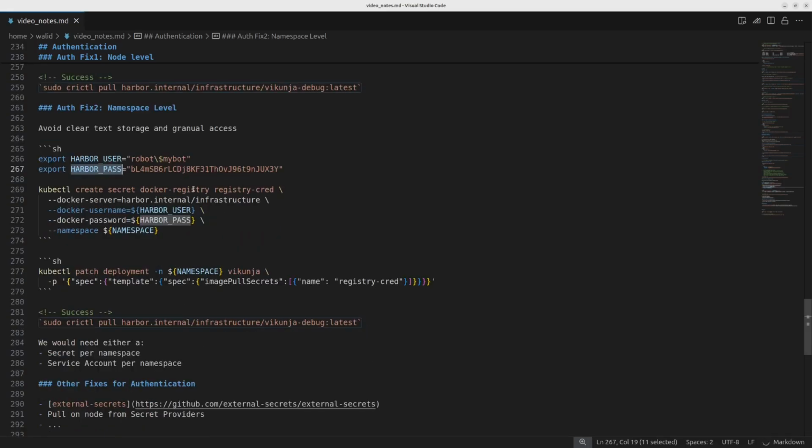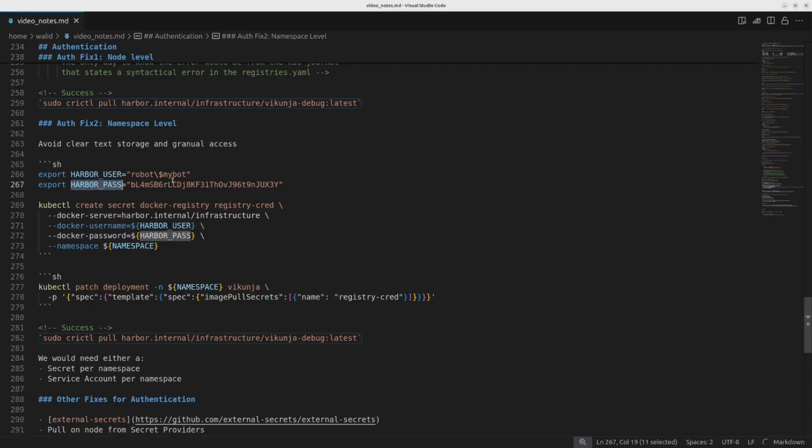And by the way, between these runs I was using sudo crictl rmi to remove the image and try every time anew to ensure that I'm pulling a new image. And of course you can list the images to ensure that you are always having it or not having it, and after that you have the secret deployed. Be careful for the second option. You would need to create a secret per namespace or a service account per namespace.